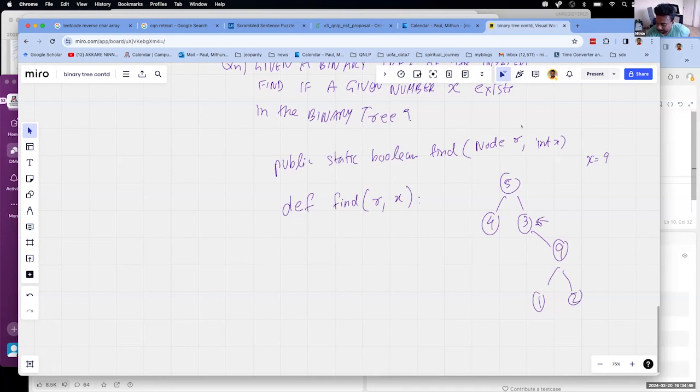To check if I am X, right? Check if I am X. How do you do that? If node.val is equal to X. Then what will you do? Return true.